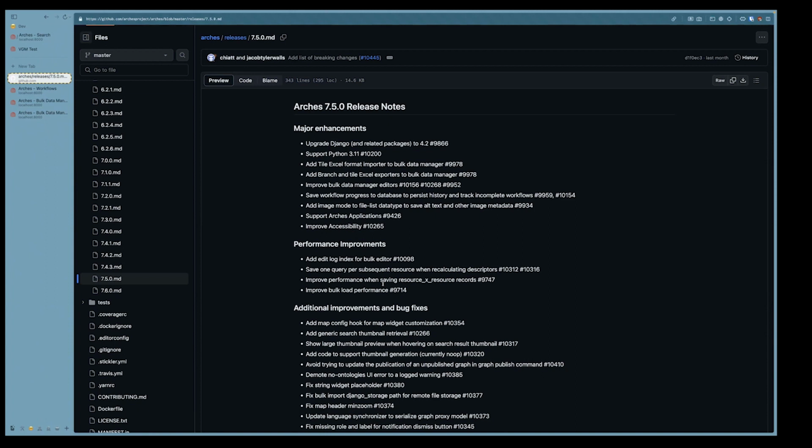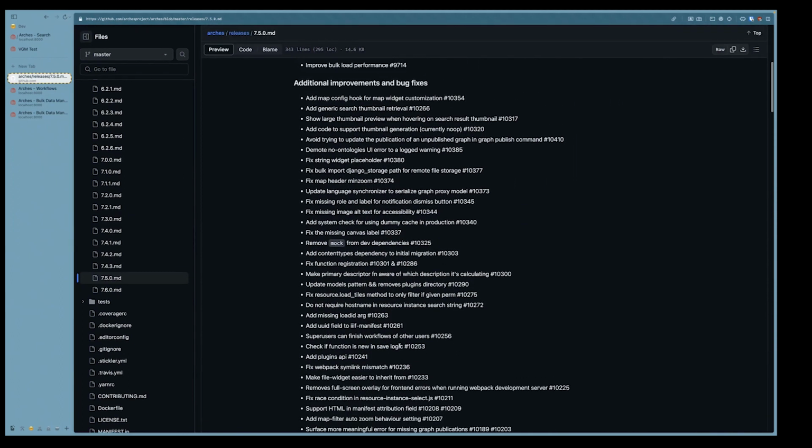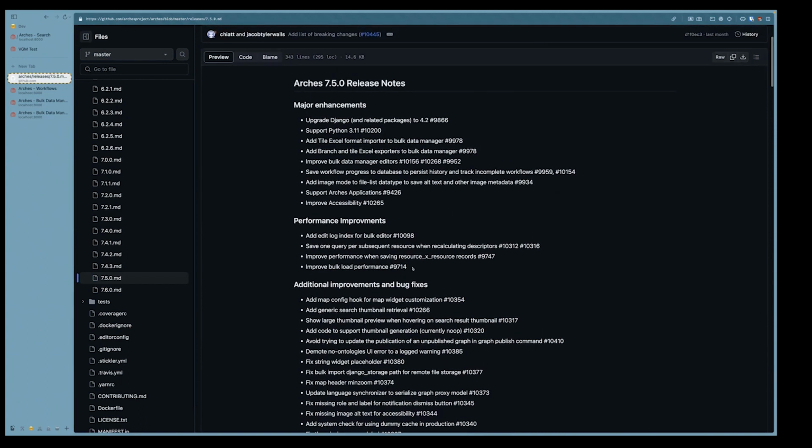In this latest release, in addition to some of the features we're going to show you today, there have also been quite a lot of bug fixes and some significant performance improvements. The performance improvements have largely been around the bulk editor, but they do apply to other parts of the application as well. There's been a performance improvement in indexing and in saving resource relationship records.